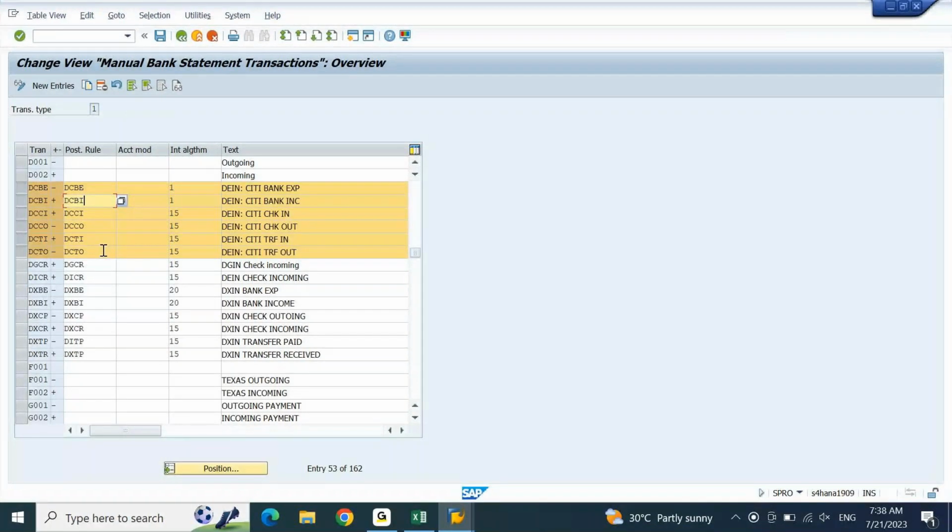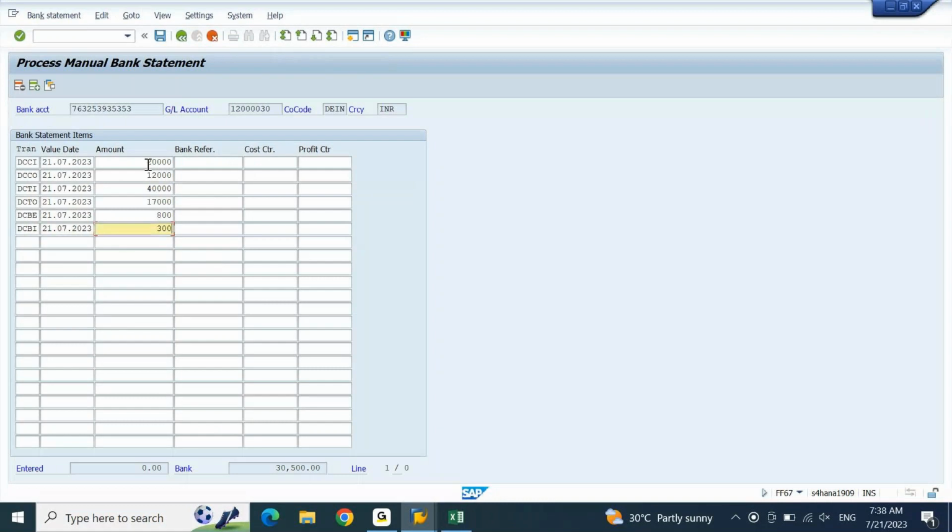For the first one, check incoming, it's a positive number. Let me try to give a negative number for the check incoming. If I try to put a negative number, let's see what is going to happen. It is giving an error message. For check incoming, you cannot give a negative number.